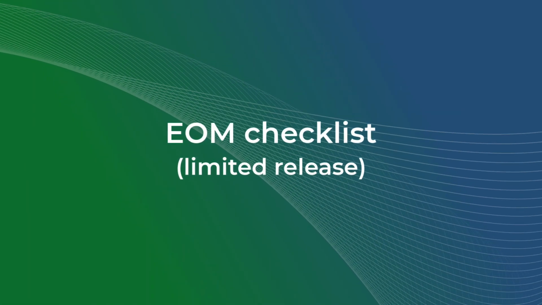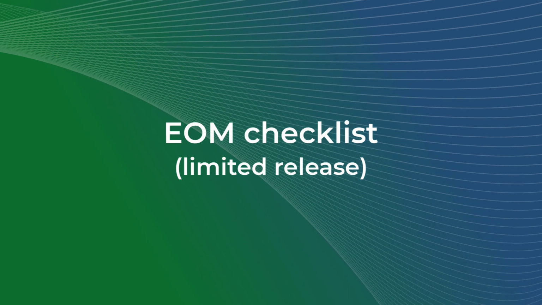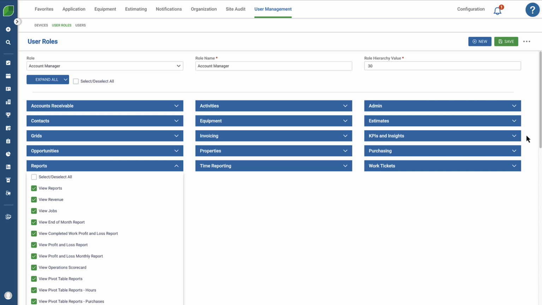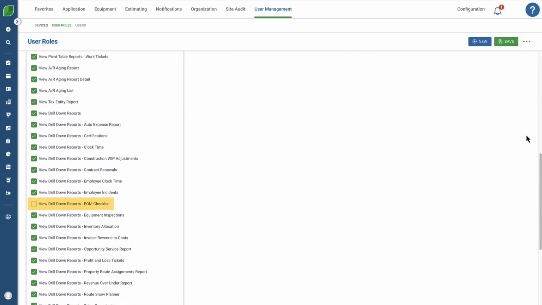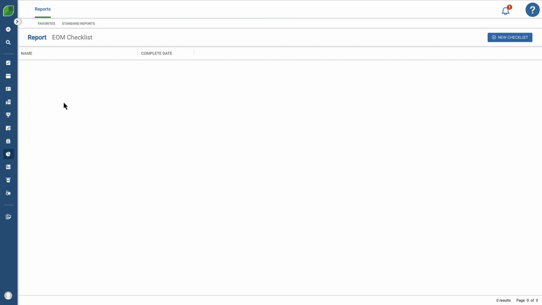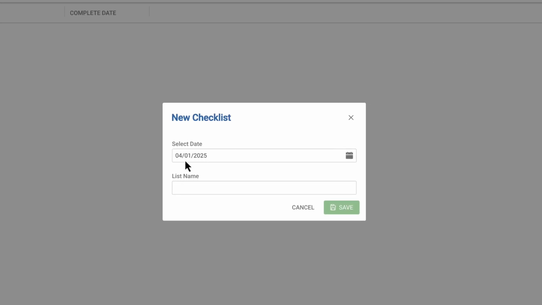Next, we've made it even easier to help you dot every I and cross every T when closing out a month with the end-of-month checklist. First, you'll need to enable this feature within the necessary user roles. Then go to Accounting Reports and choose EOM Checklist. If applicable, you'll see existing checklists and their corresponding completion dates. At the top right, you can create a new checklist. Enter the close date and give it a name.